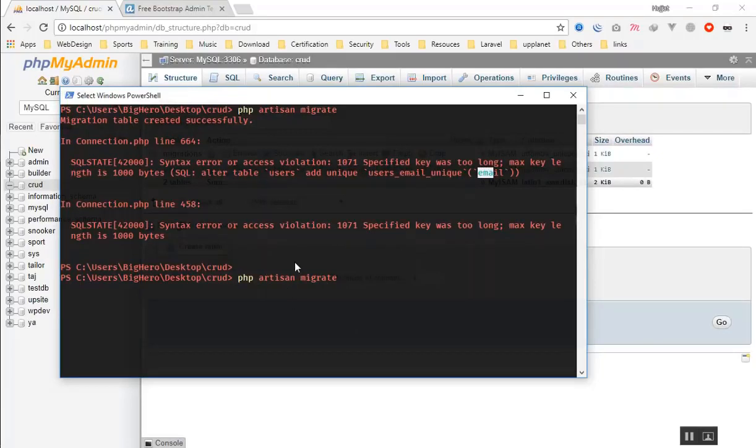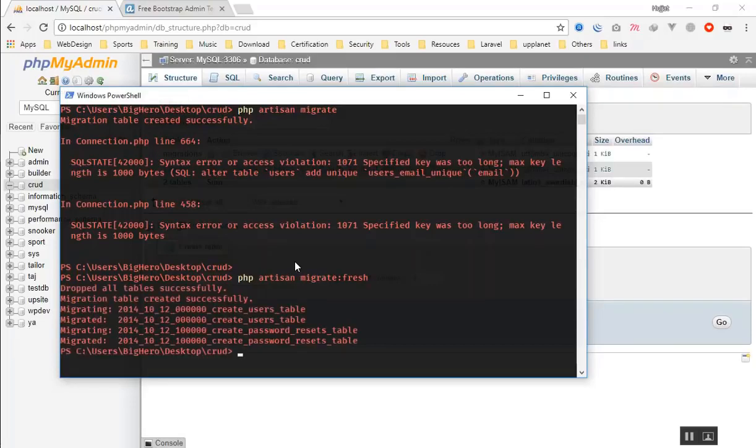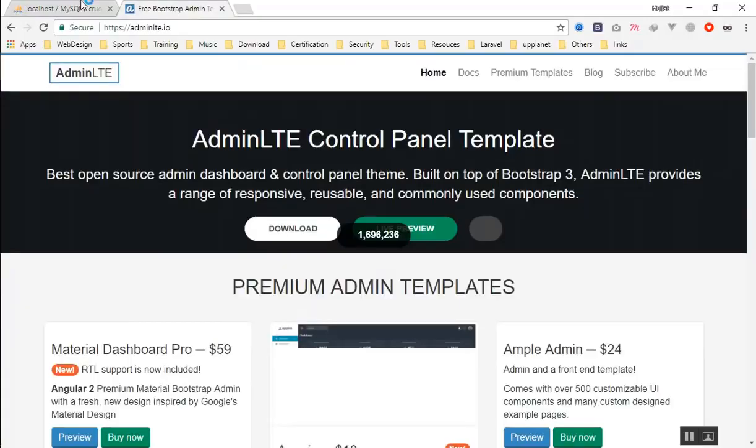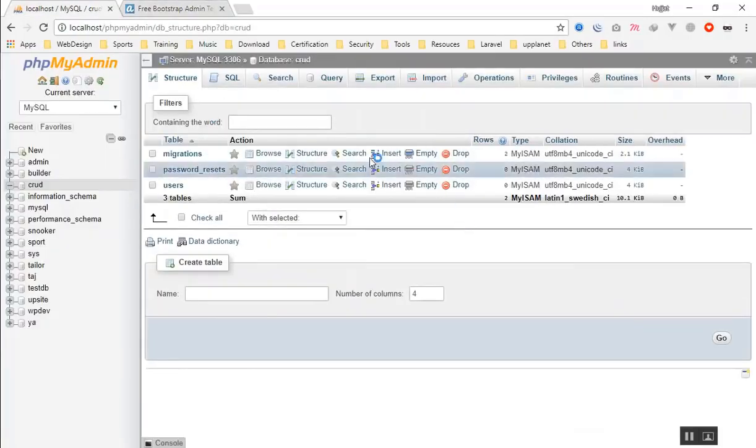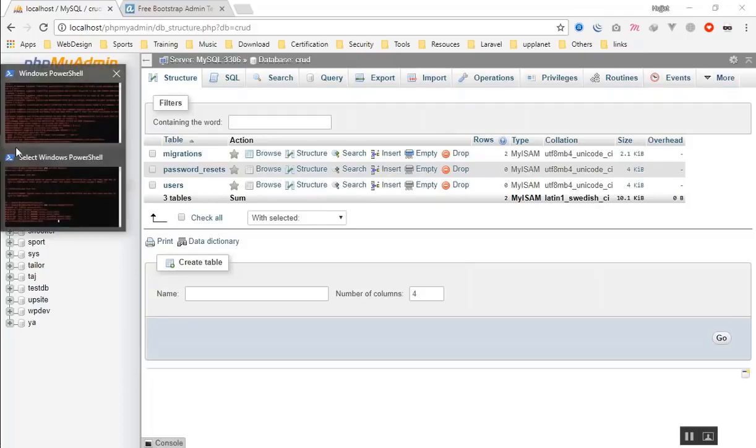That's why I will use another command, php artisan migrate:fresh. It will delete every table in my database and re-migrate all of them. As you can see, this time it's successfully migrated. If I refresh it, now I have another table for the password reset. So now we have it, and let's open our project in the browser.